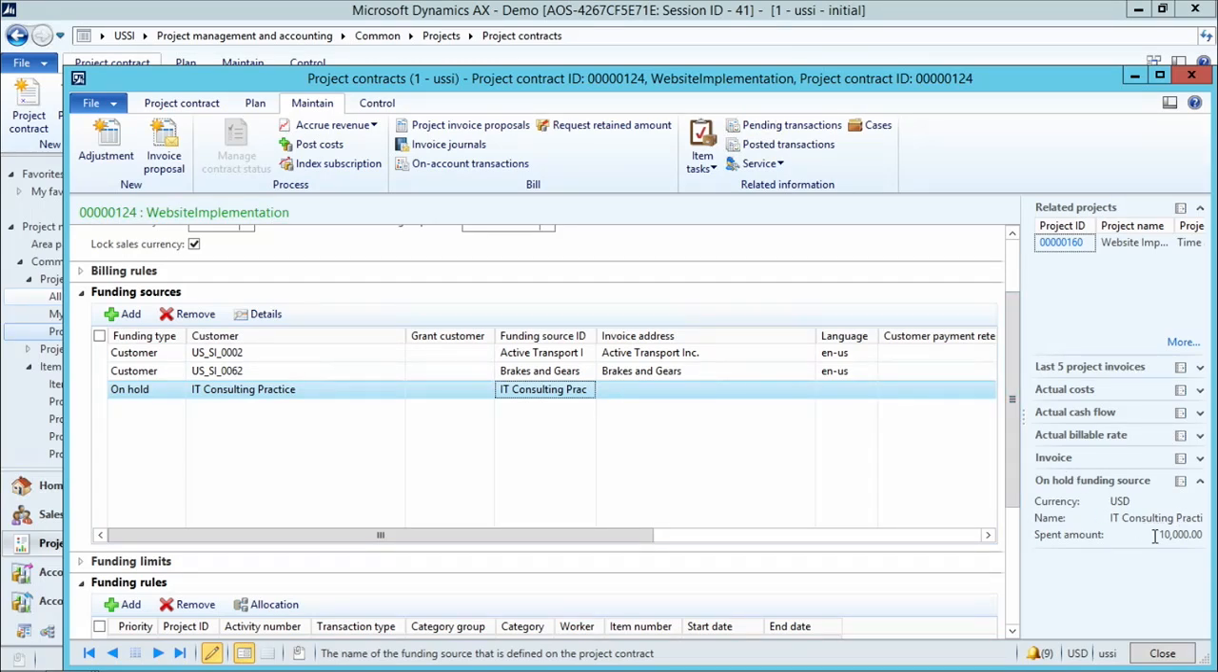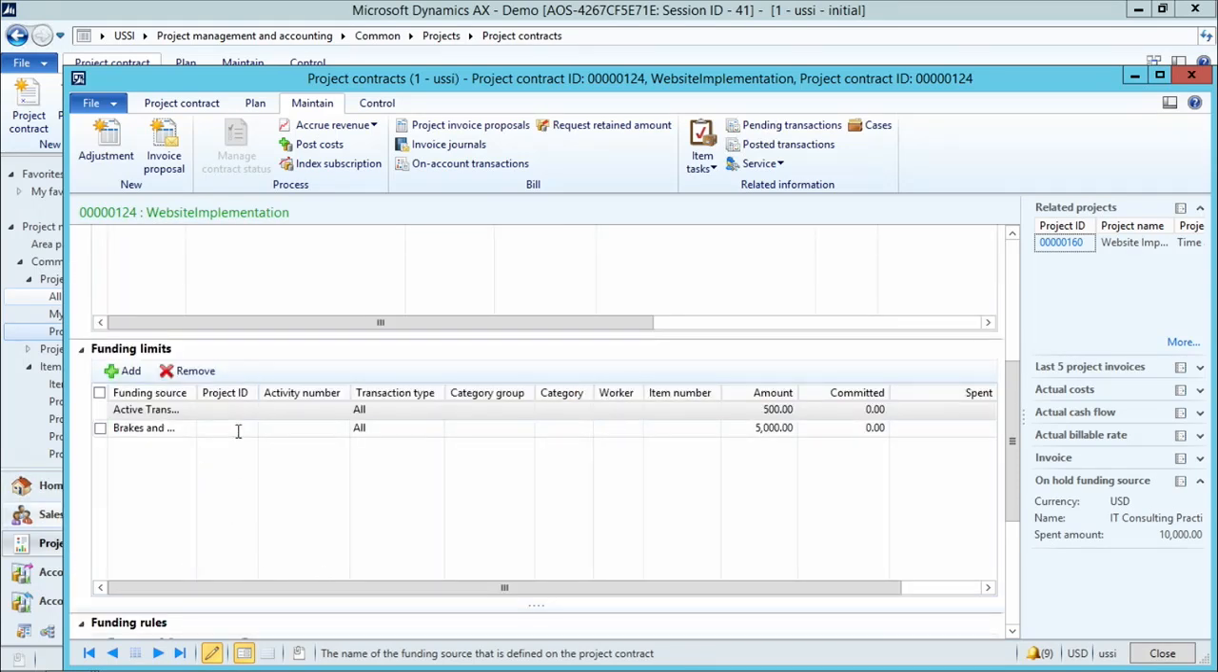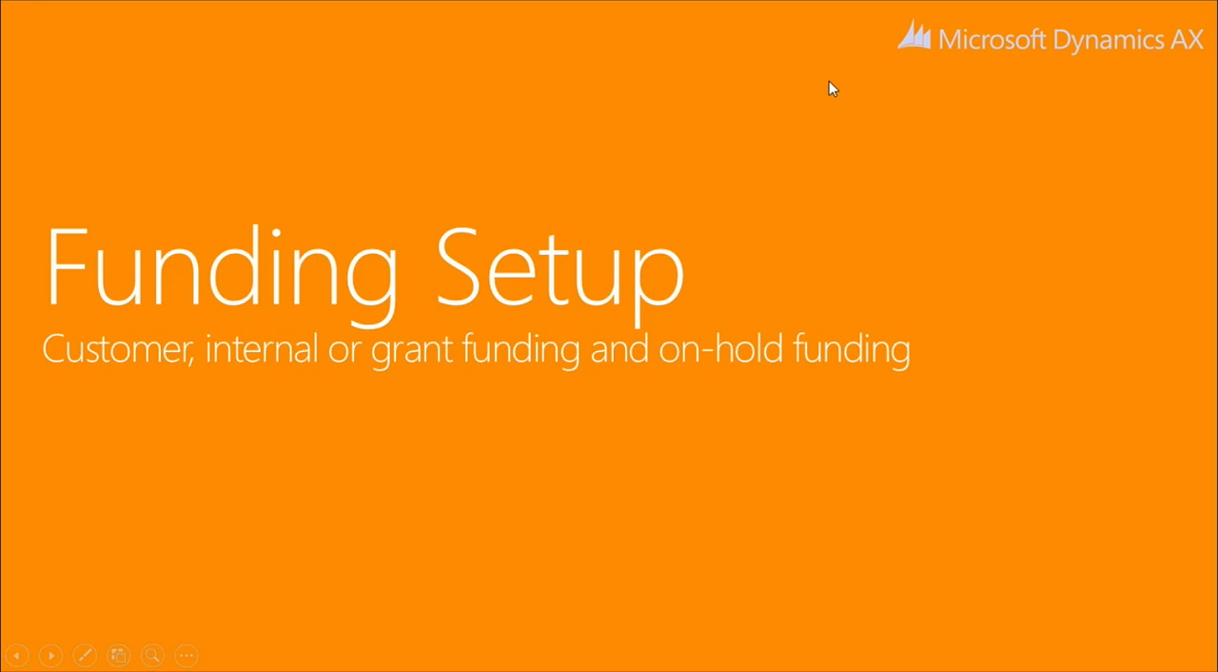So the transaction is there with this funding source stamped on it until the point where you have more funding, and then you can go ahead and update the funding on Active Transport in the funding limits, or whichever is the customer that you have this transaction for, and then you can go back and try to process an adjustment which will then move this transaction from this on-hold funding source into one of these customer invoiceable or customer chargeable transactions so that those can be invoiced to the customer. So let's review some of the concepts that we discussed in funding setup.